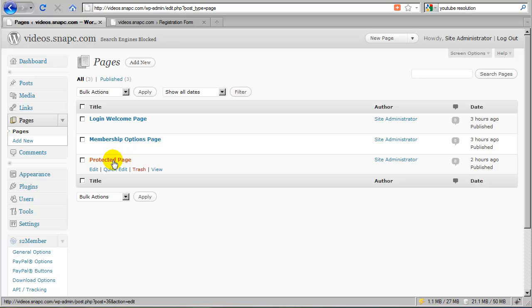Why is that important? Because I need to know what the ID is in order for me to protect it with s2Member. So the WP Show IDs plugin you can install just by going to Plugins and Add New, type in WP Show IDs, and that makes it simple. I really recommend that, particularly if you're installing it for a client. It makes it a lot easier, more user-friendly.